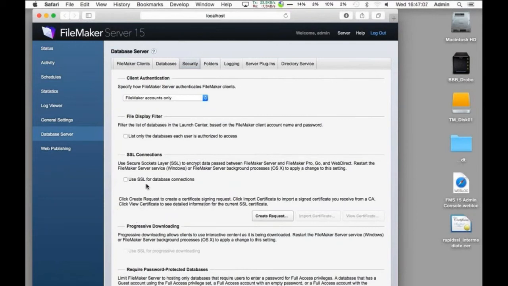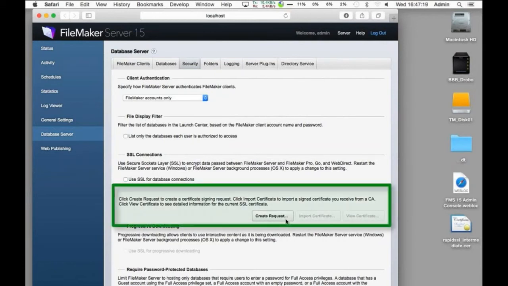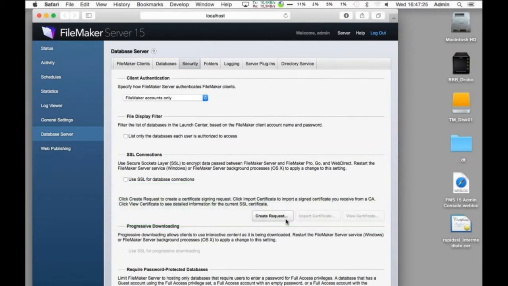Now this part is looking pretty much like it does in FileMaker Server 14, except for the parts down where you can create a request right in here. So that will be the first thing we are going to do. We are going to create the certificate request by clicking on that button.